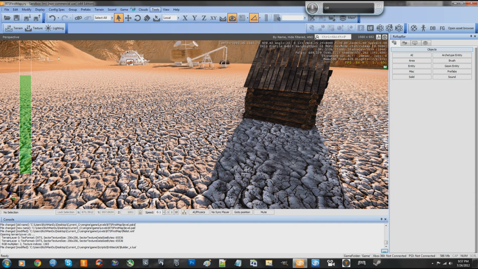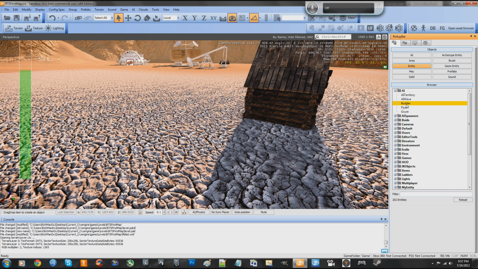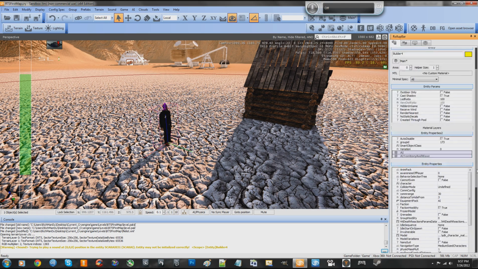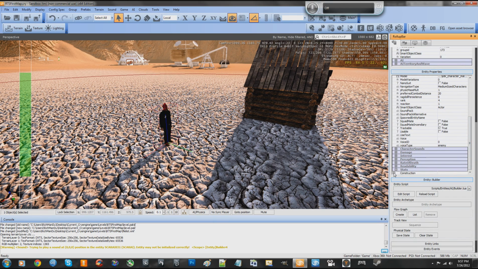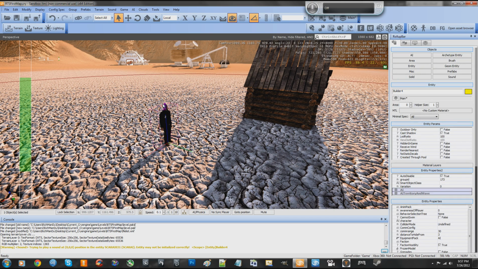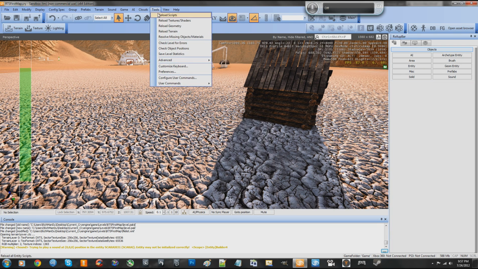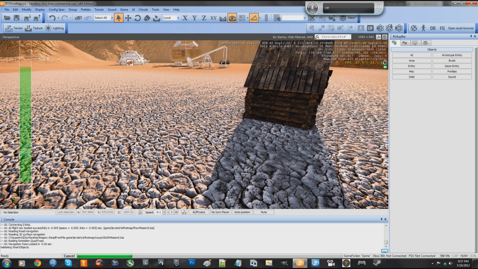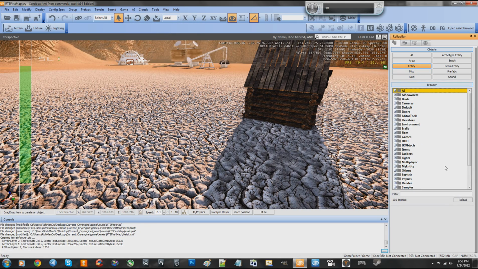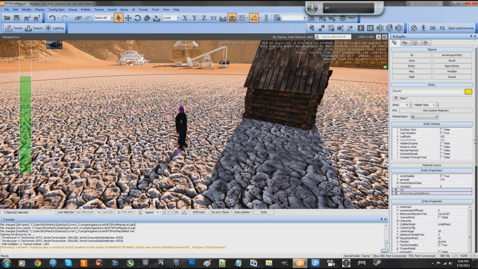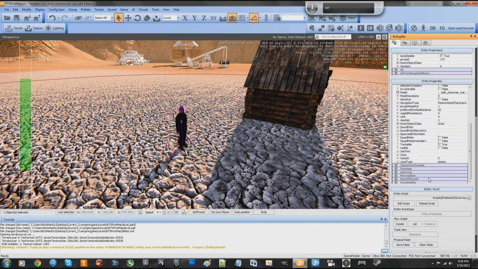And let me reload my scripts. AI, generate all AI. Entity. Add the builder. And it's stats construction build speed 4. What the heck? That wasn't loaded properly. Why that value isn't changing, I have no idea.